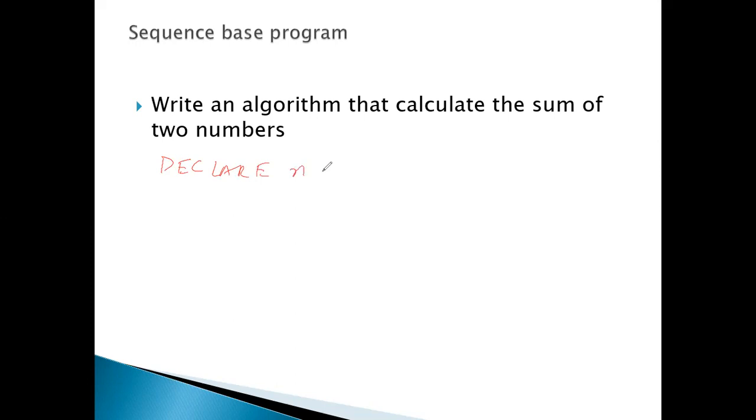So in declare we need to give n1, n2, and sum. Do you know about data type? Yes, sir. Okay. So what is data type? Integer, real. Yeah, and these are types of data. No? What is meant by data type? Basically we have to tell the computer which kind of data we are going to use.